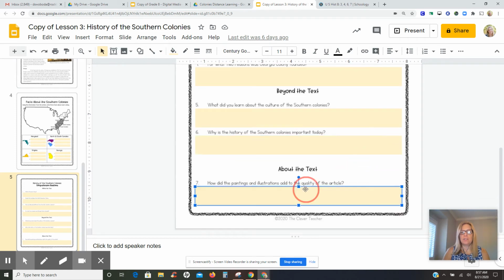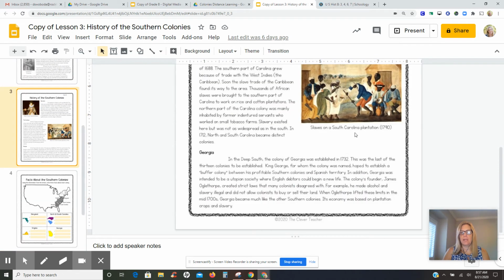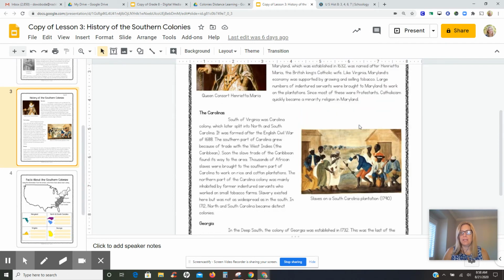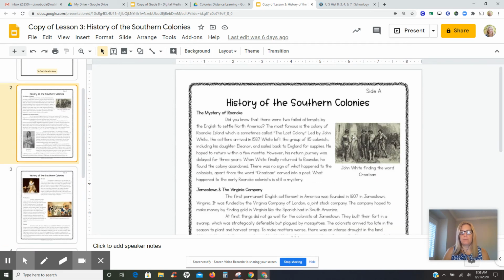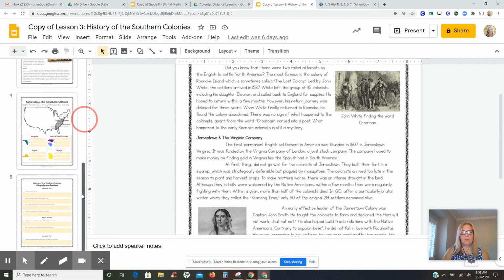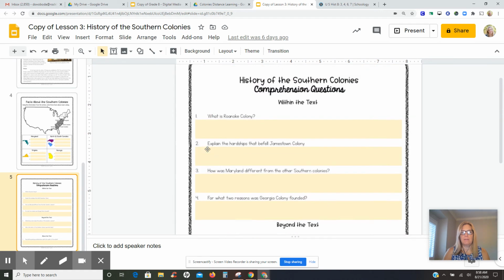And then the last question, 7, is about the text. How did the paintings and illustrations add to the quality of the article? That would be referring, for example, to this painting of slaves on a Southern plantation in 1790. We have a painting here of Queen Consort Henrietta Maria. And then in the article, we have 2 more paintings on the first page. So you want to answer all of those questions. And at the end, you'll be turning this in via Schoology.